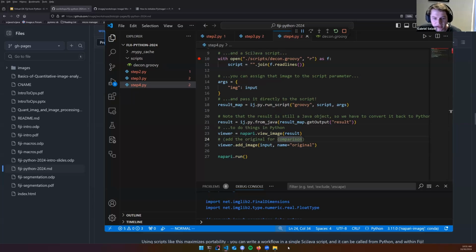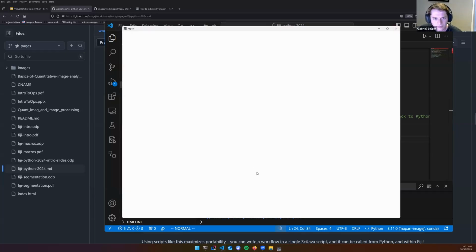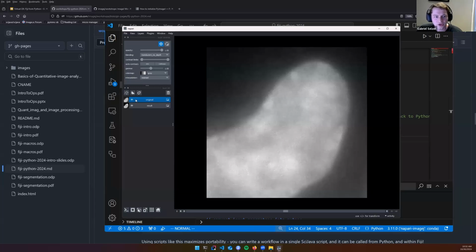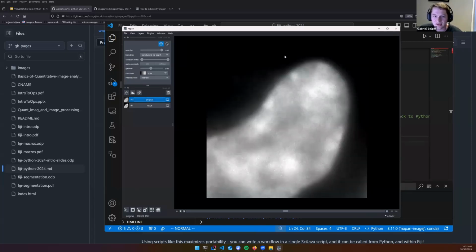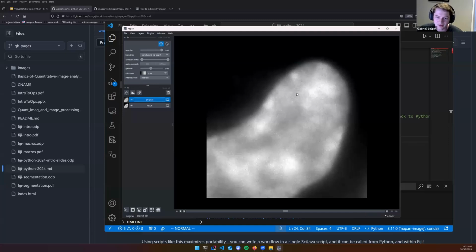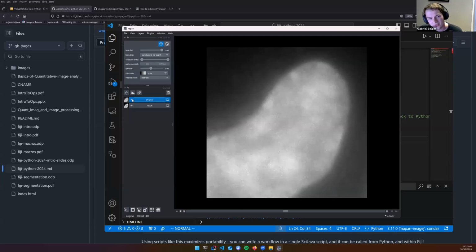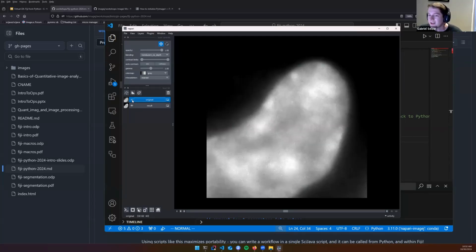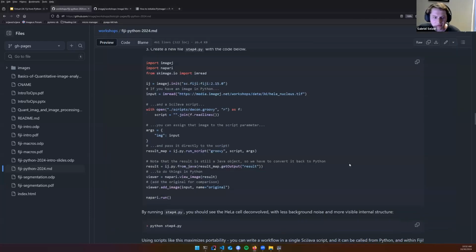Once the napari viewer boots up, there we go. So here's the original, and here's the result. You can see that using deconvolution, we remove some of this background noise. As compared to the original, you also see some structures inside of this particular cell in this data set that are maybe a little more visible. So there is deconvolution using Fiji. So that is step 4. I think that was the end of step 4.